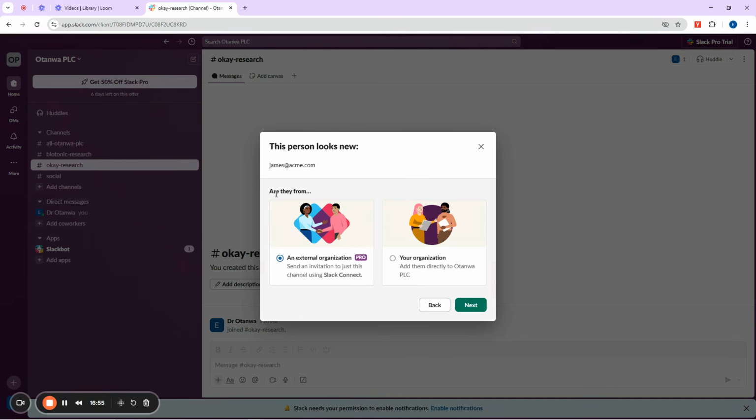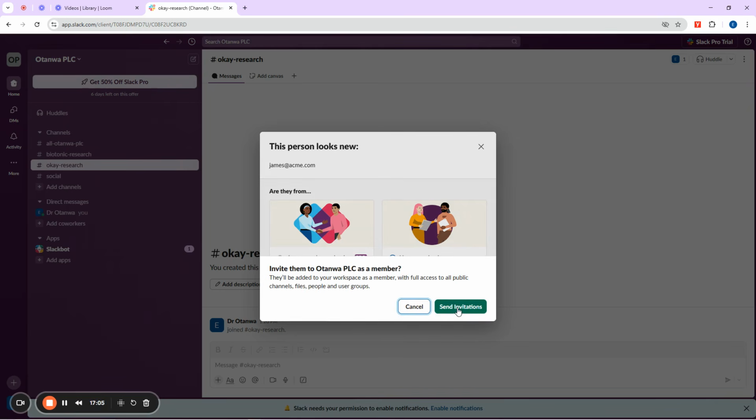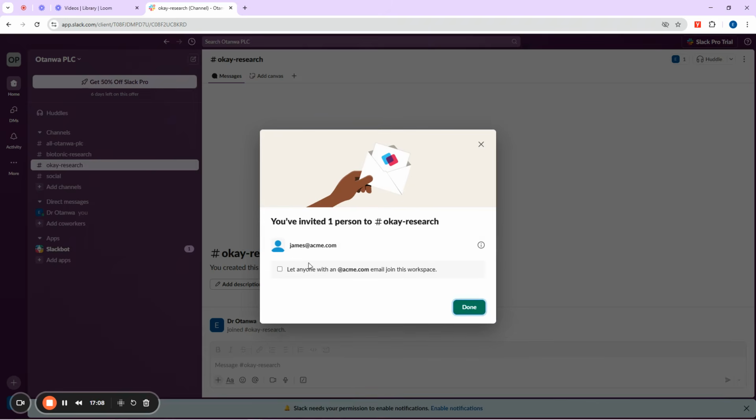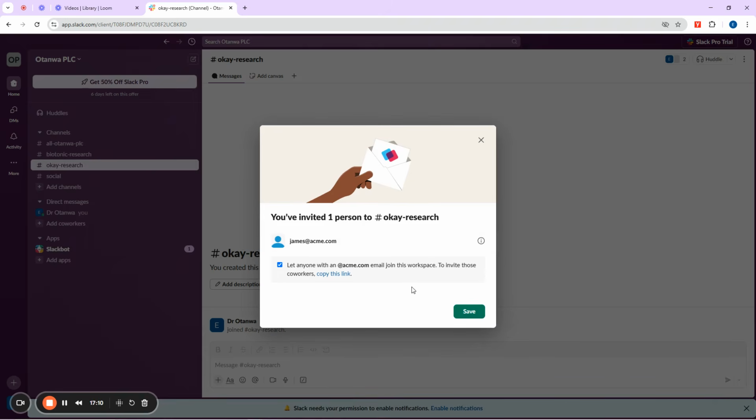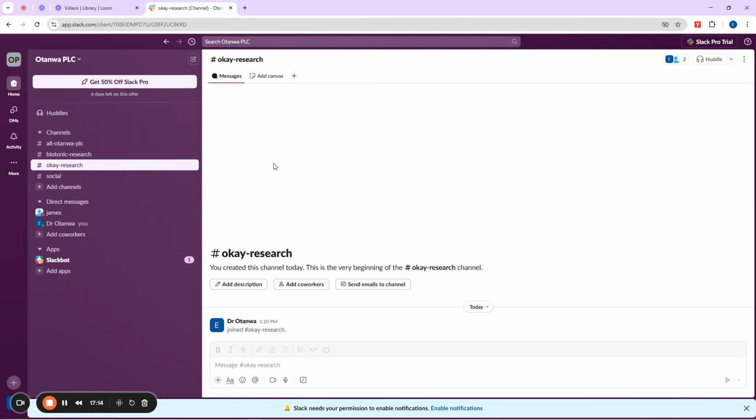You can see now it says this person looks new, so an external. It asks, are they from an external organization? This one means that this person actually came in from another company. But if they are within your company, you can simply click here and then click on next. You can also send an invitation. This person will be able to receive the invitation that they have been invited to this workspace or to this Slack channel. So that is it now.